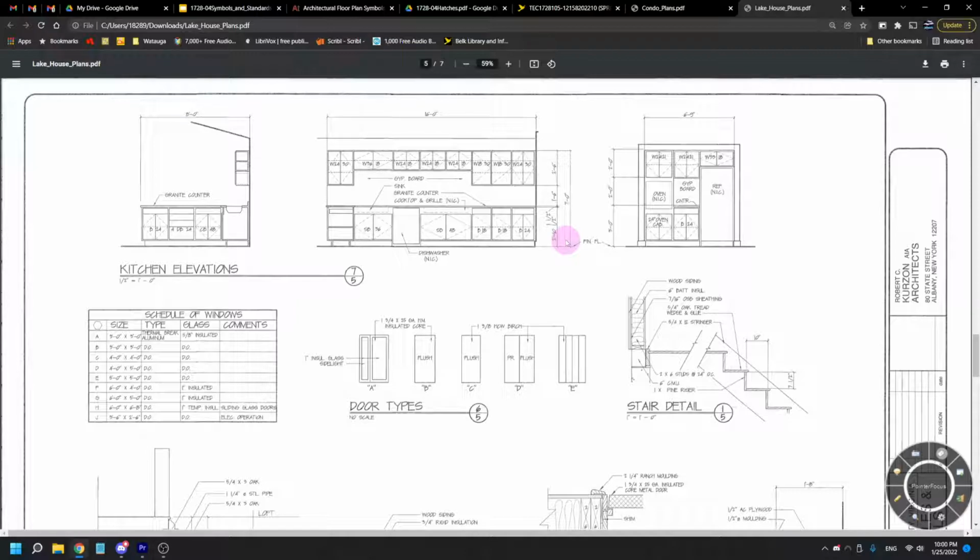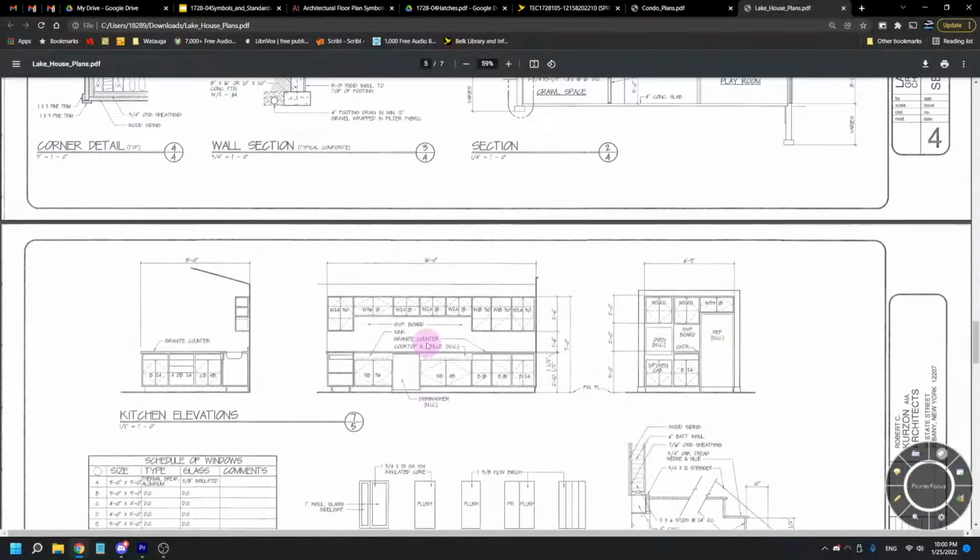And so I can get information like that from interior elevations, like these kitchen ones, and then I can even confirm that these are the kitchen elevations and what scale they're done at. So again, these are a little larger to help show some more detail.